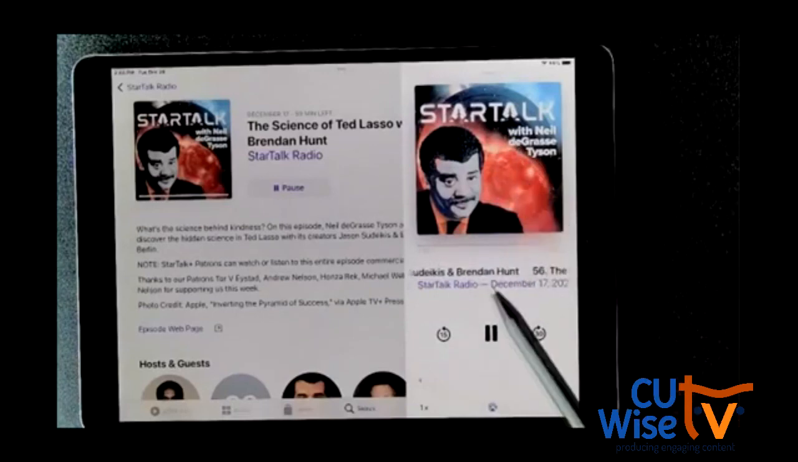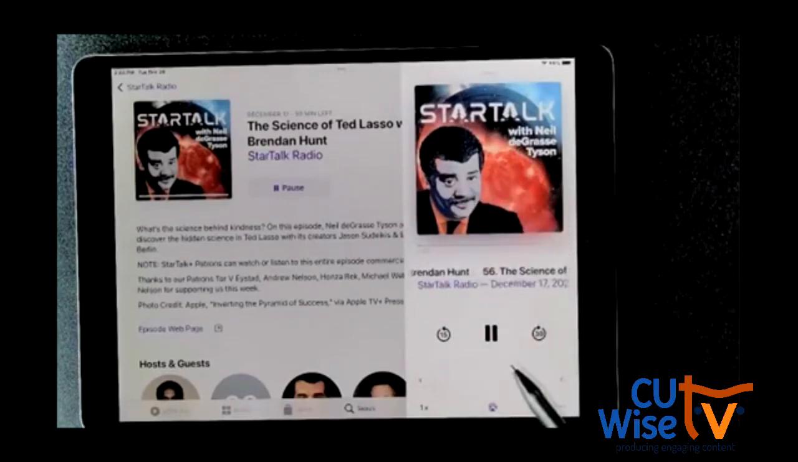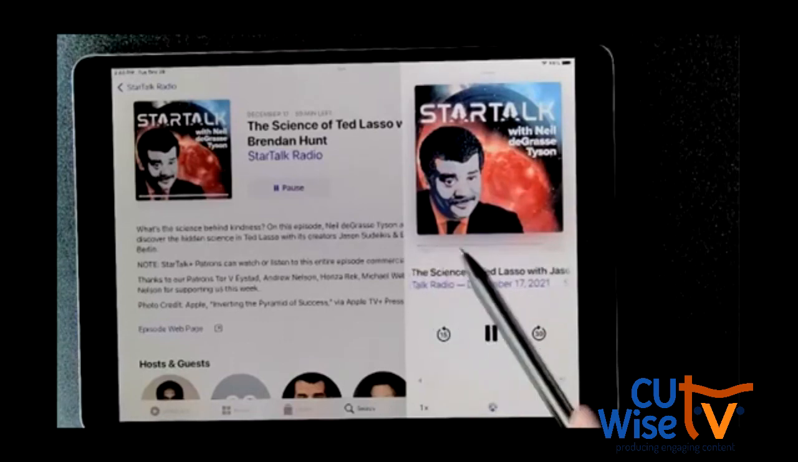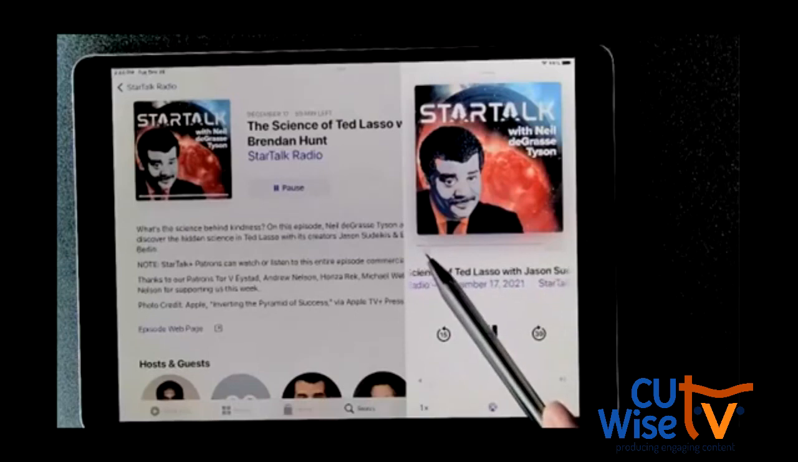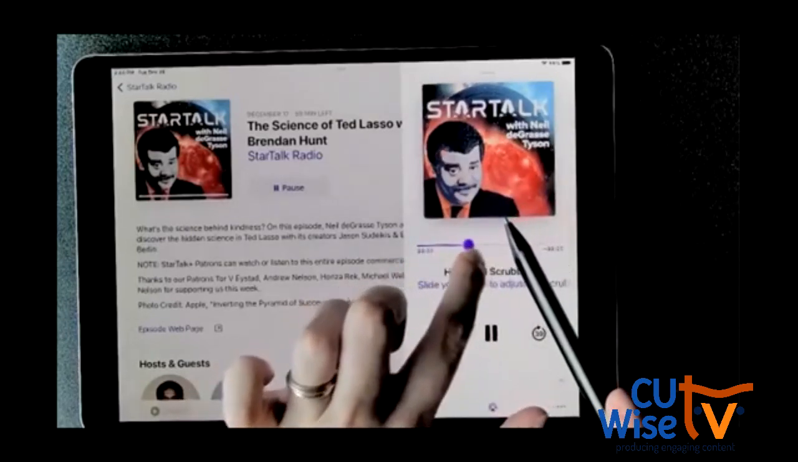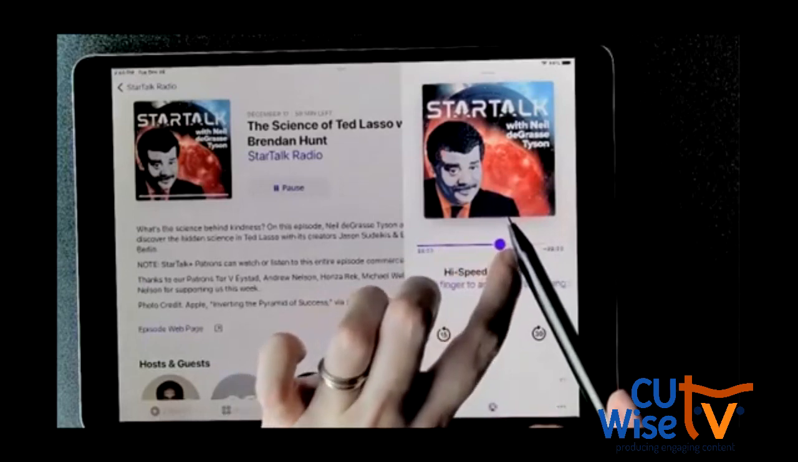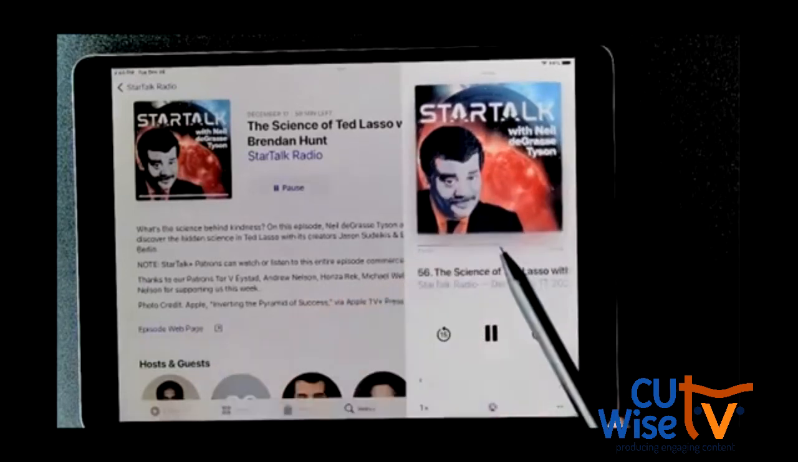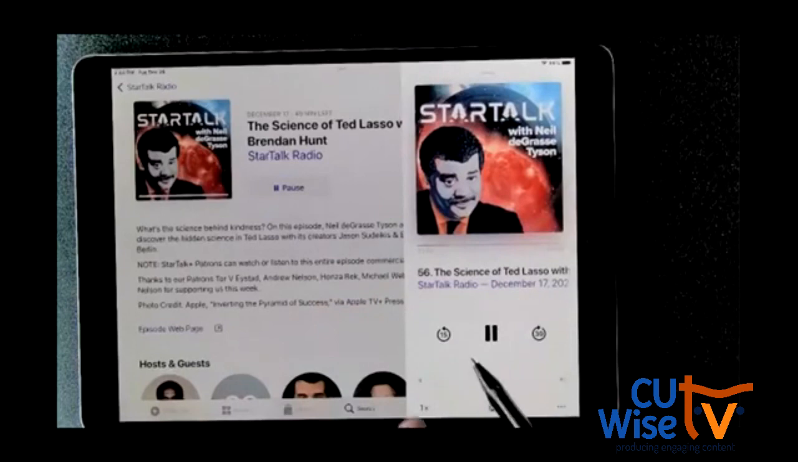And from here, you can do a couple of things. You can play or pause. You can jump forward or back, depending on how you have it set up. We have it 15 seconds back or 30 seconds forward. You can also scrub this back and forth if you're wanting to move forward or backwards in the podcast. So if I wanted to skip ahead or skip back, I could drag that back and forth. I can also adjust my volume here.